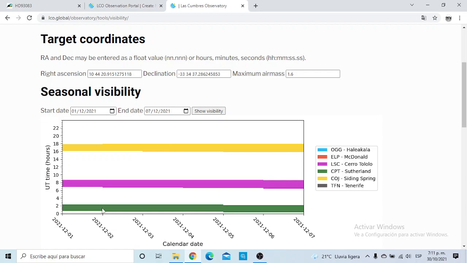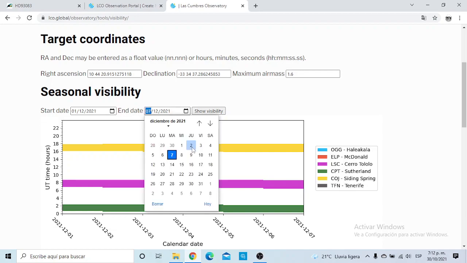It says more or less from 1 a.m., that is universal time, from 1 to 2 a.m. Okay. Yeah, very tight, but it can be done. So December 1st and December 2nd. Right. Let's try for just one day apart. Let's see what we get. Yeah, pretty much the same.